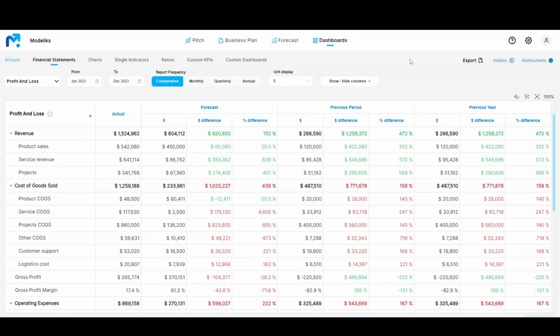The Dashboards section in Modeliks helps you track your financial performance and keeps your management and investors informed. With dashboards, you can compare your company's actual performance versus your plan, or versus previous periods, and generate comprehensive management reports within minutes. There are several subsections within the Dashboards section. Each subsection has its own in-depth explanation video, but here is a short overview.